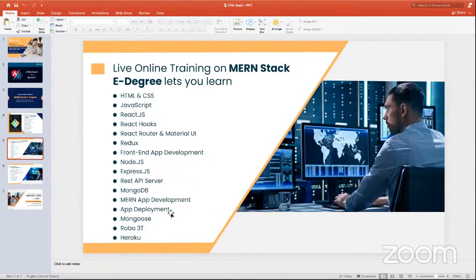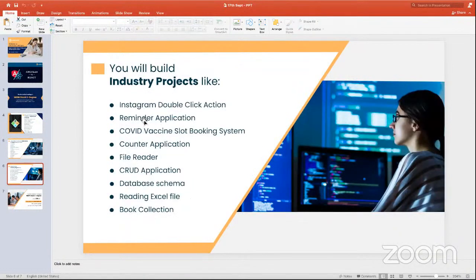It's not just building the application. We also learn how to deploy your application. And we also learn some tools like Robo 3T, and how to use those tools in your offices. So we are not just giving you theoretical knowledge, right? The applications which we are going to build are an Instagram double click action, a reminder application, a COVID vaccination slot booking system. This pandemic has had a great impact, right? A counter application, a file reader, a CRUD application. All these applications will be built by you.